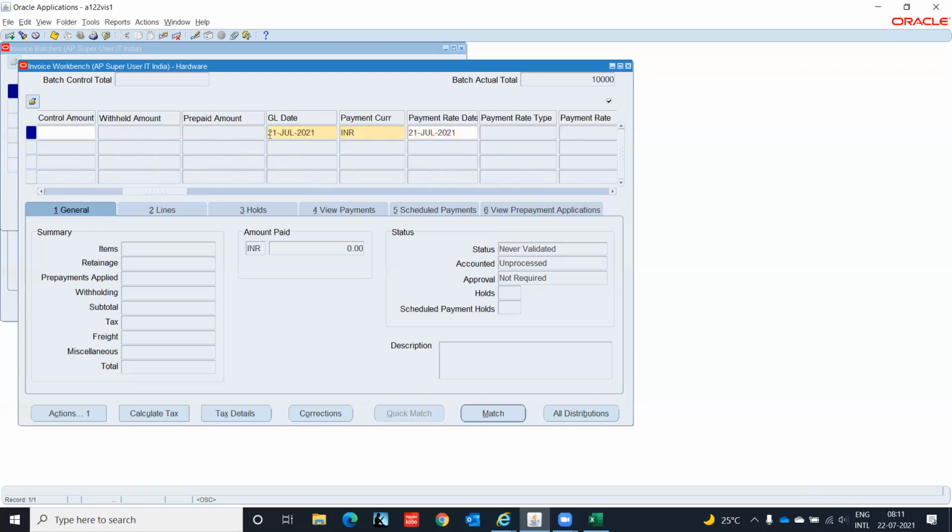GL date is the accounting date. So right now we have given GL basis as the invoice date. We can very well give the system date as well, because sometimes what happens, we enter the invoice the very next day, not on the same day, or we may be in the next period, not in the same period. And payment currency INR, payment rate date.